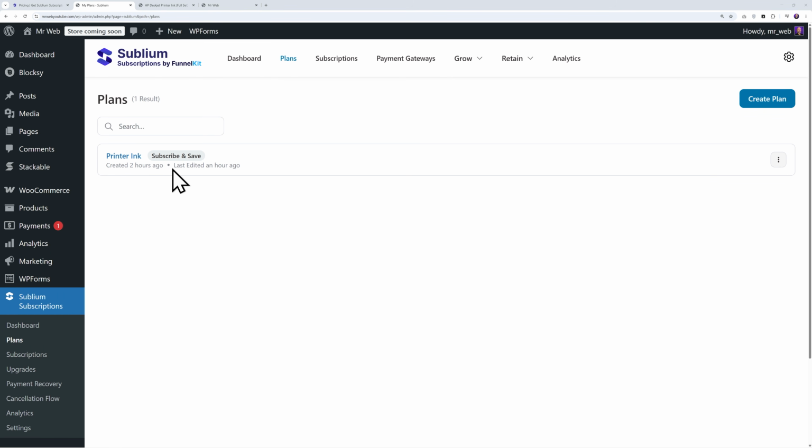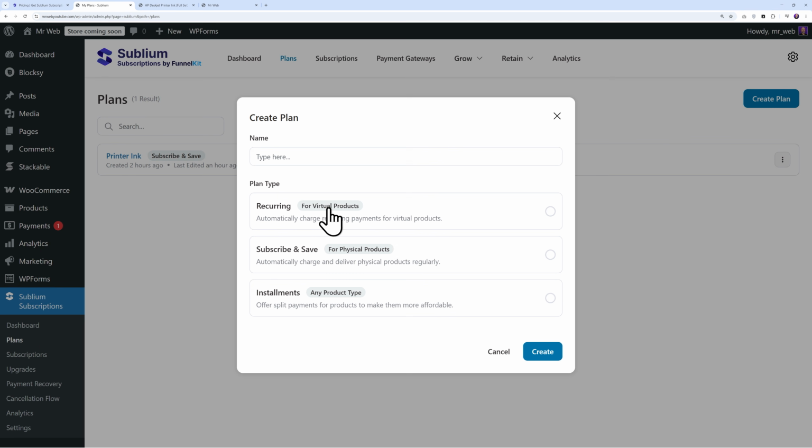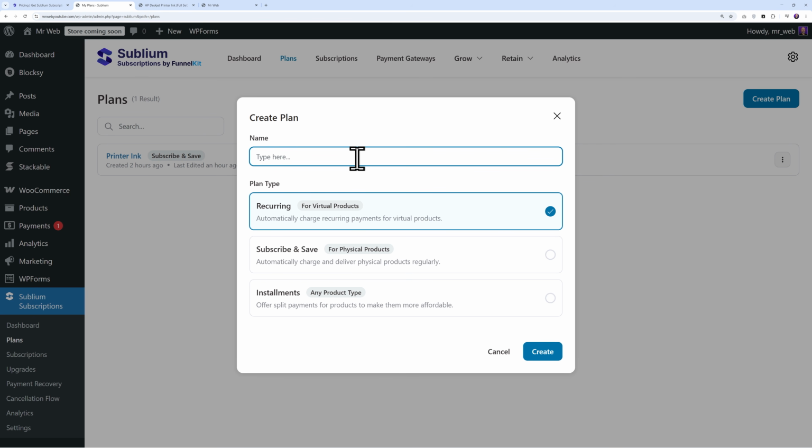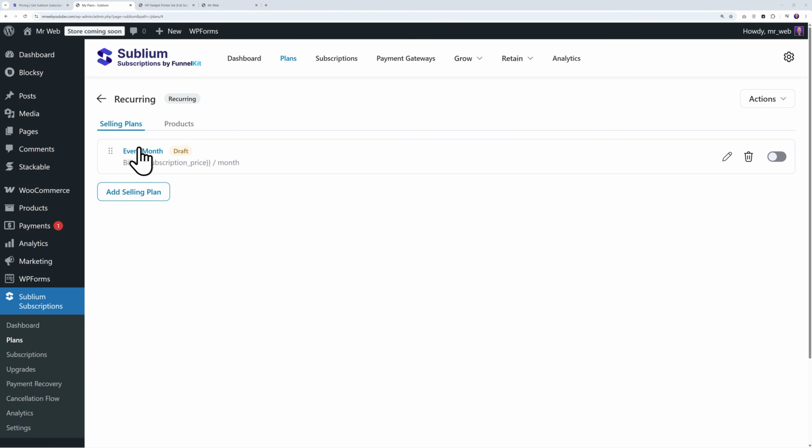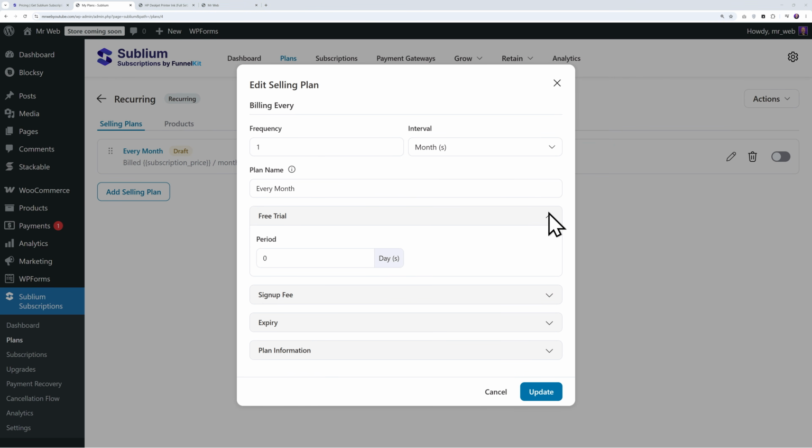This is the one we created. So again, this one was subscribe and save. There's 2 more options. We have recurring and installment. So let me show you the difference between the two. So I'm going to create one quickly here. So this is going to be recurring. Okay, so let's create this. And when it comes to the options, the features and options are roughly the same. So first you have the billing cycle. Do you want to offer a free trial?